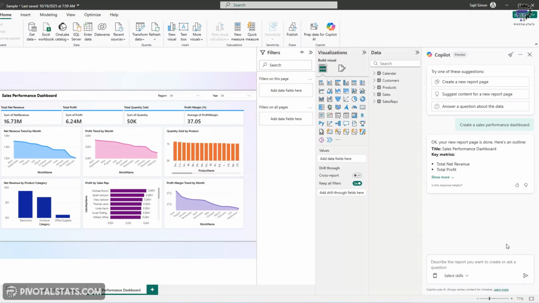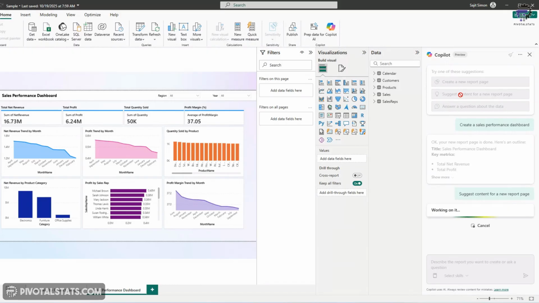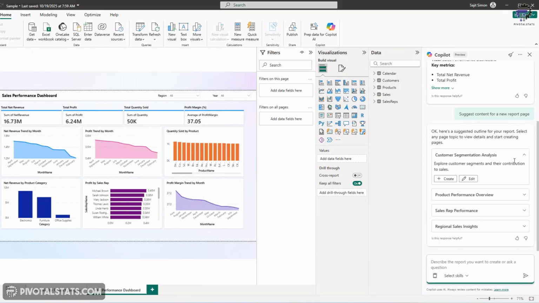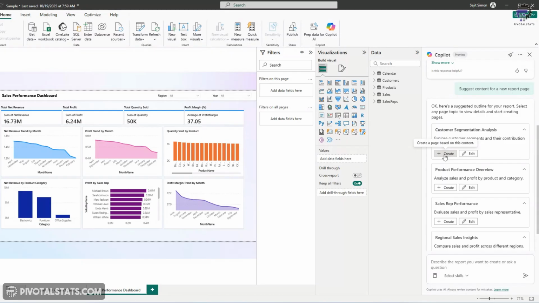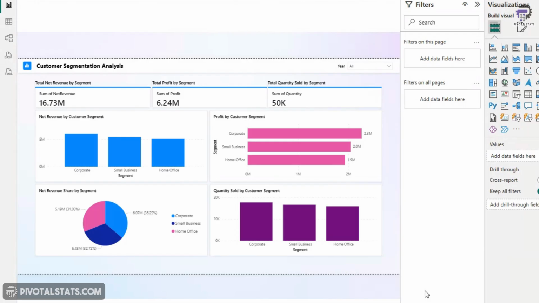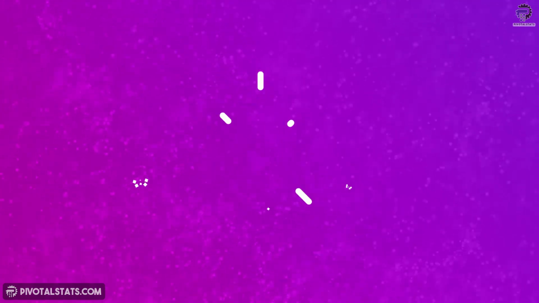Now let's try one last thing. In the suggestion box above, I'm going to click on the second option, which is suggest content for a new report page. In response, it is suggesting a few outlines for the report. I'm going to choose customer segmentation analysis. And within a few seconds, it has created an entire report for me focusing on customer segmentation.